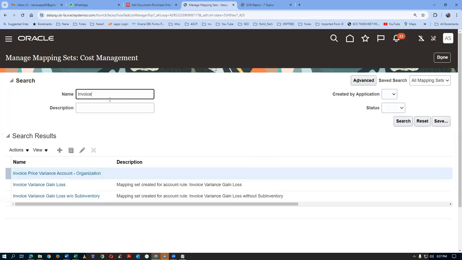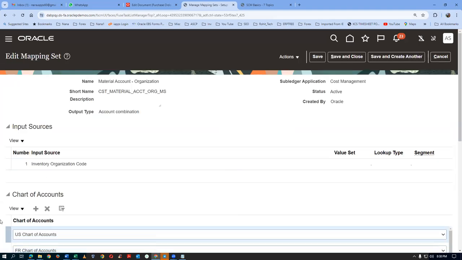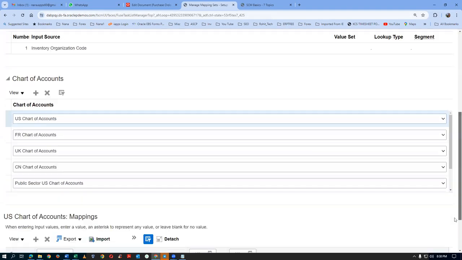Now I will go to the material. Find material and then enter. Find material account organization. Let me take a copy of it. Click on it, the US startup accounts, and go down. I have forgotten to take a copy of it.